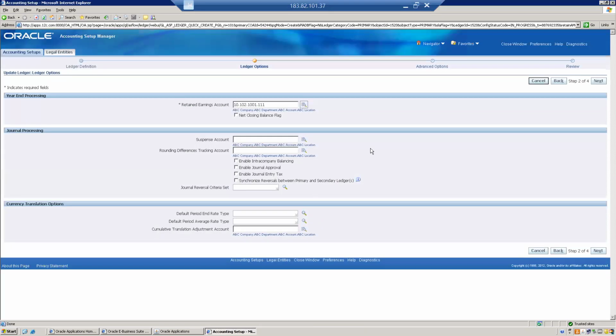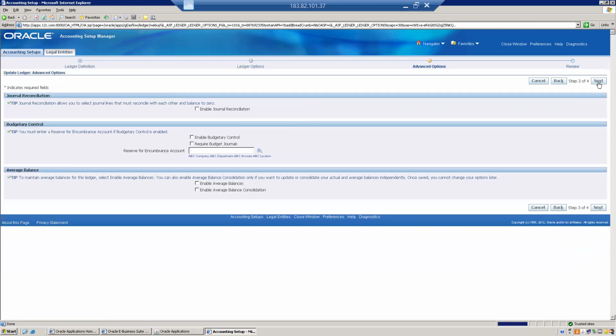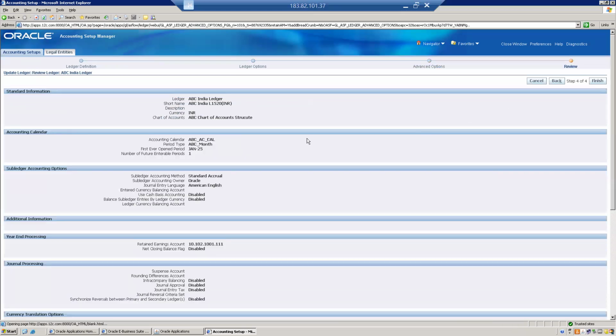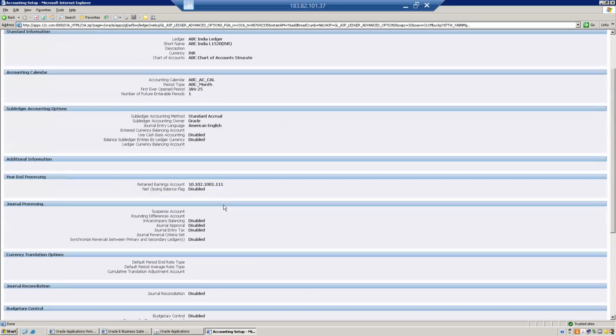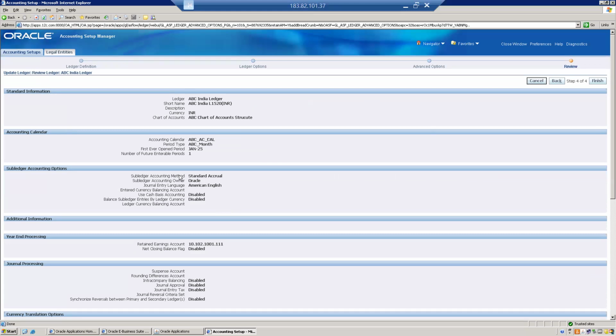Select. So these are all not mandatory. If you are a finance consultant, then we should be aware of this. As for now, since it is not mandatory, we can ignore and continue. Click on next. These required things we'll discuss for SCM. Just observe all of this and click on finish.